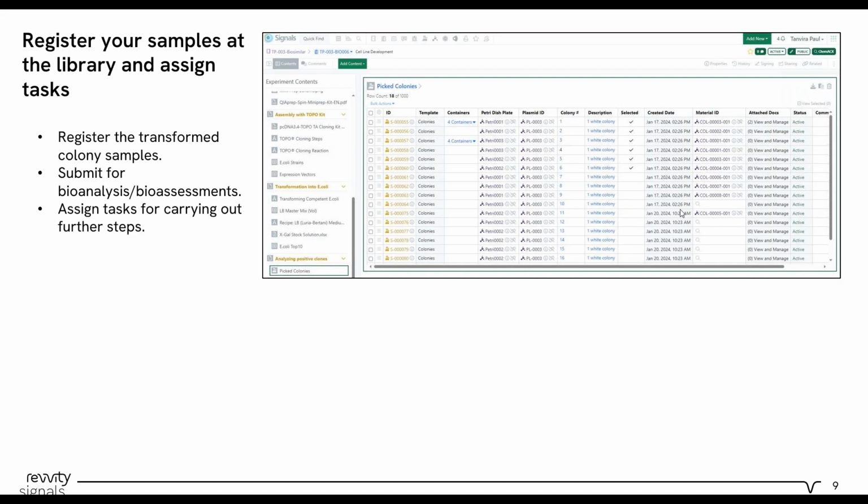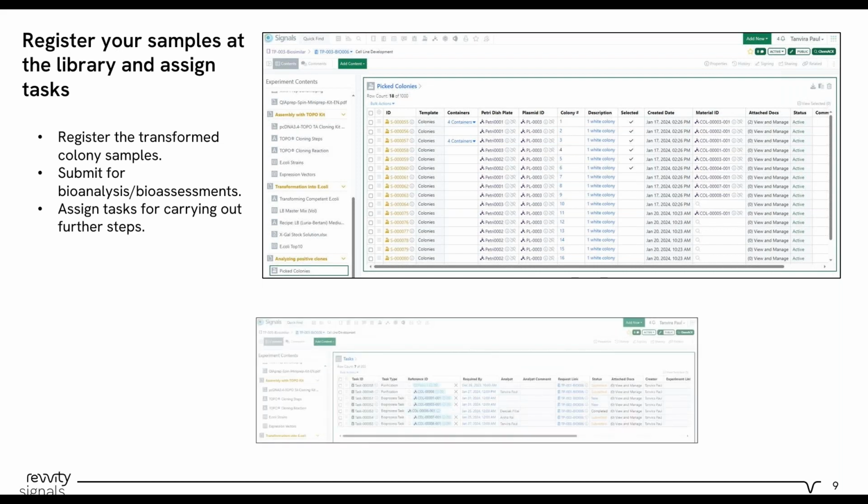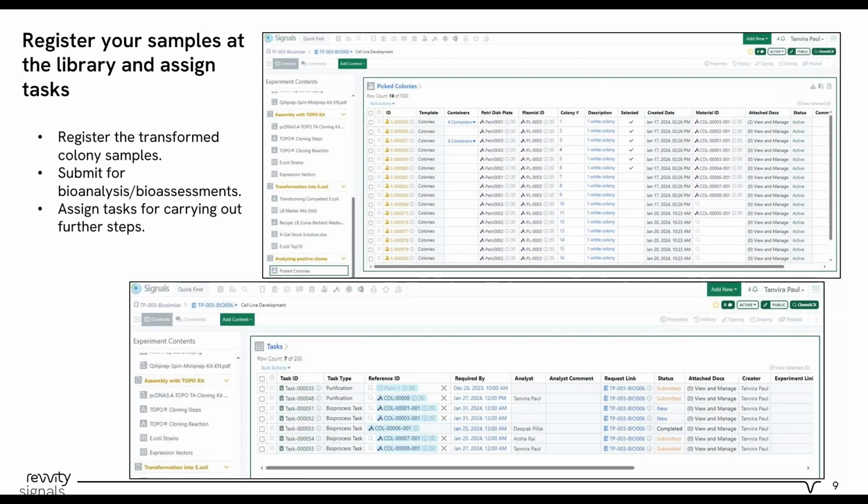Here, the samples were created from the picked up colonies, which were then submitted into the materials library, and then further, without going into the hassle of contacting your fellow researcher or colleague for carrying out the next steps or the analysis of the sample, we can directly create tasks for each of these samples and assign a particular person.